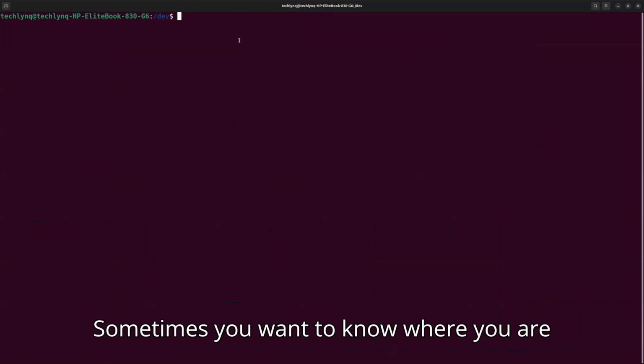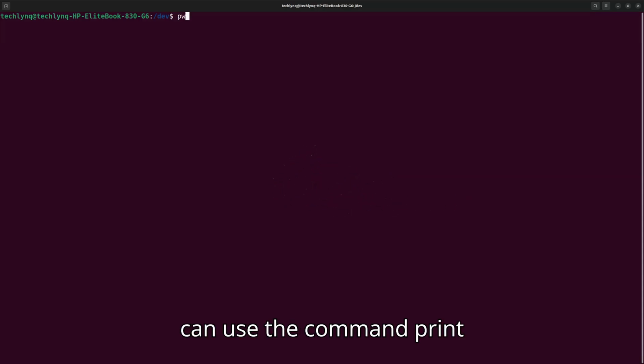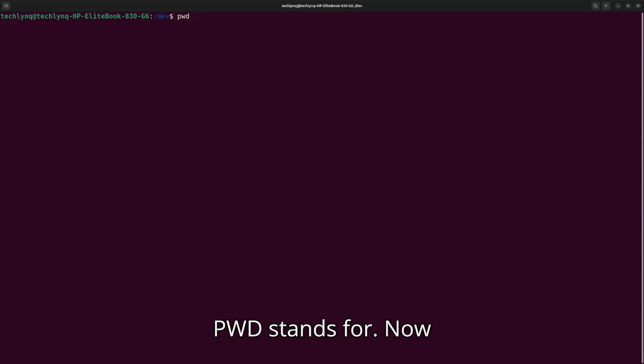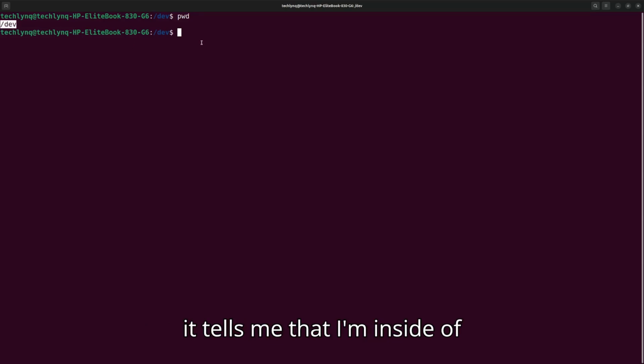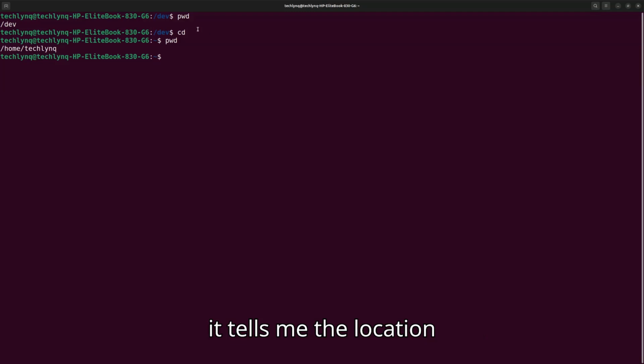Sometimes you want to know where you are in the file system. For instance, I can use the command print working directory. That's what pwd stands for. Now it tells me that I'm inside of the dev directory. Let's come out of this with our cd command. Let me issue this command again. Now it tells me the location where I am. You see the difference?